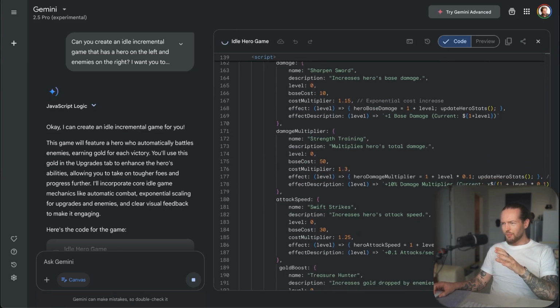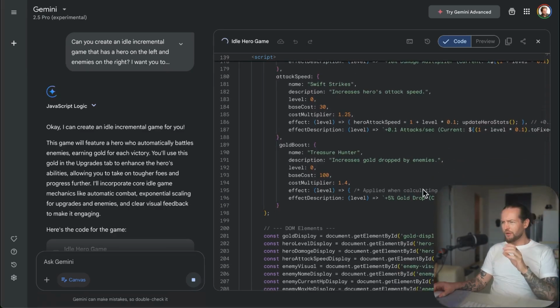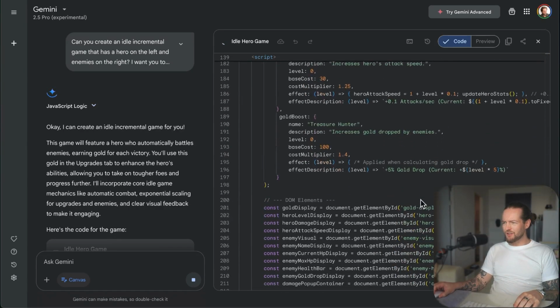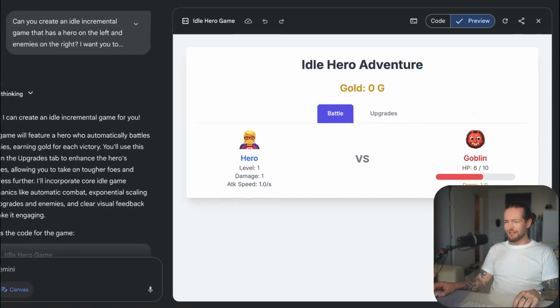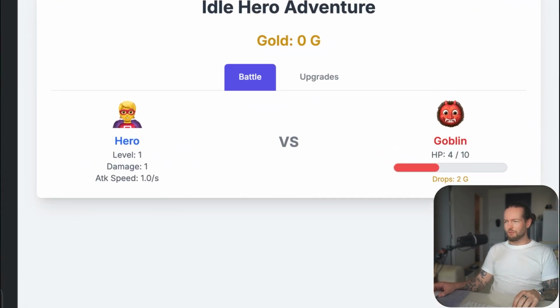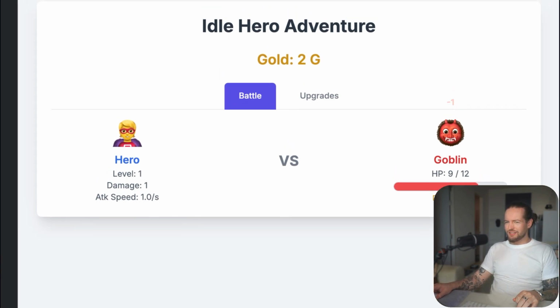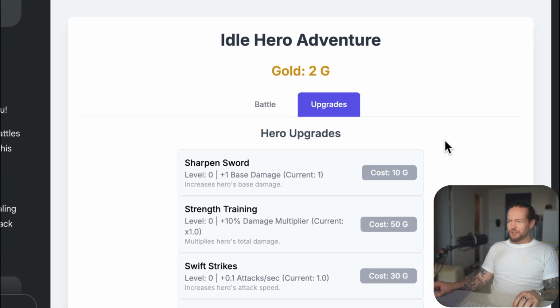You see the upgrades like sharpened sword, even swift strikes and treasure hunter. And this is the result. Look at that. I'm literally hitting a goblin for damage right now. And the goblin is actually looking cute as hell. The hero as well, looking sexy, man. Come on. You have the upgrades here as well.